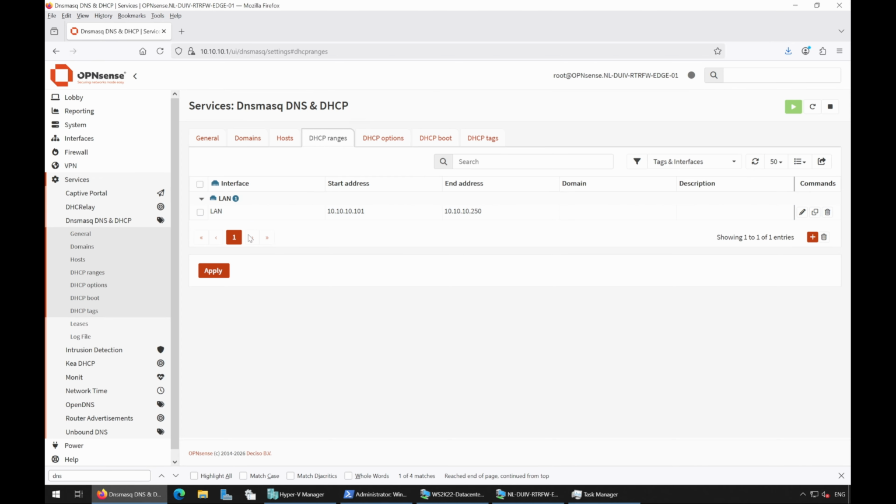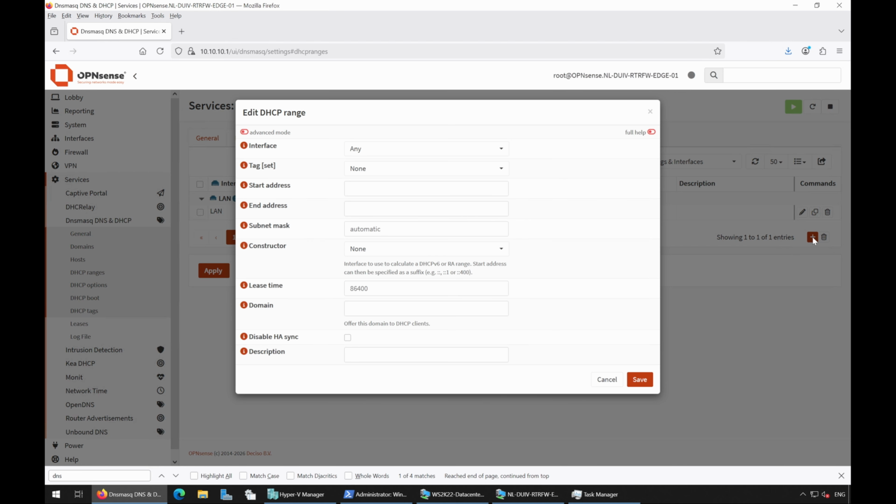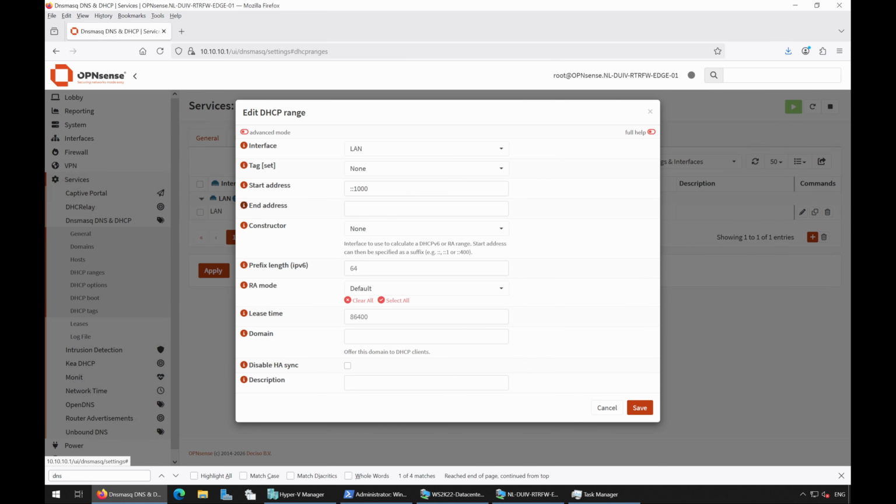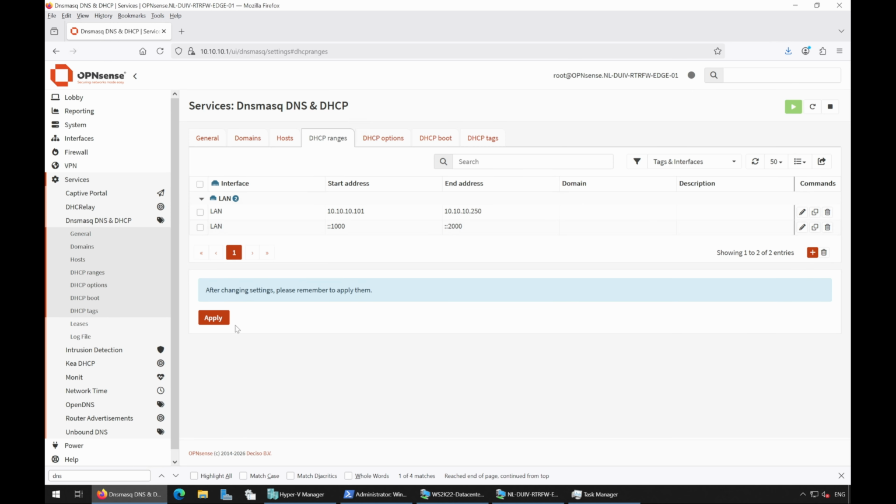You'll notice our initial IPv4 scope is already present here. Let's add a scope for our IPv6 clients so that they can reach the internet. Click the plus icon and make sure you select the LAN interface. Fill in the scope. Start at 1000 and end at 2000. Make sure to select the LAN interface as the constructor. Save the changes. Apply.